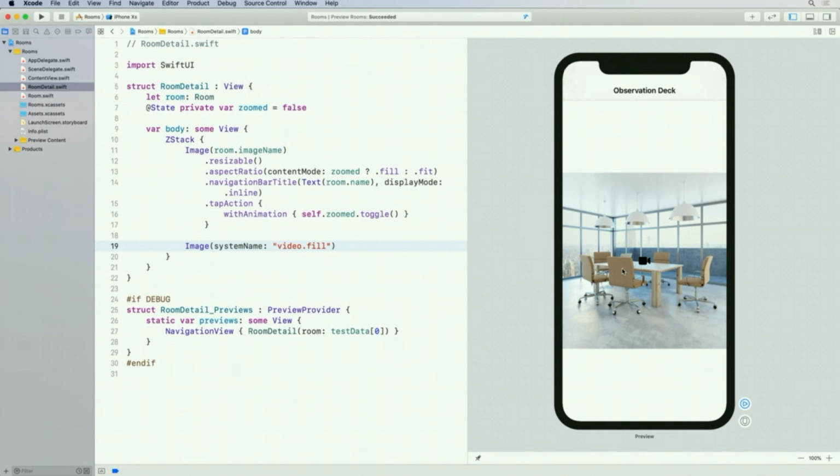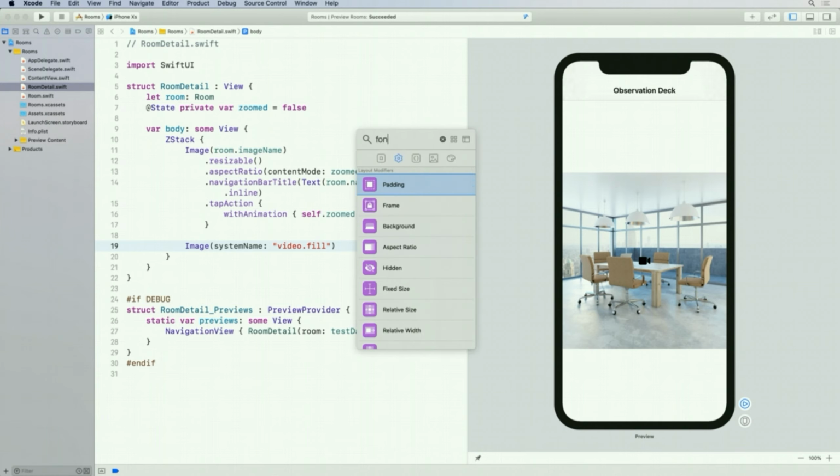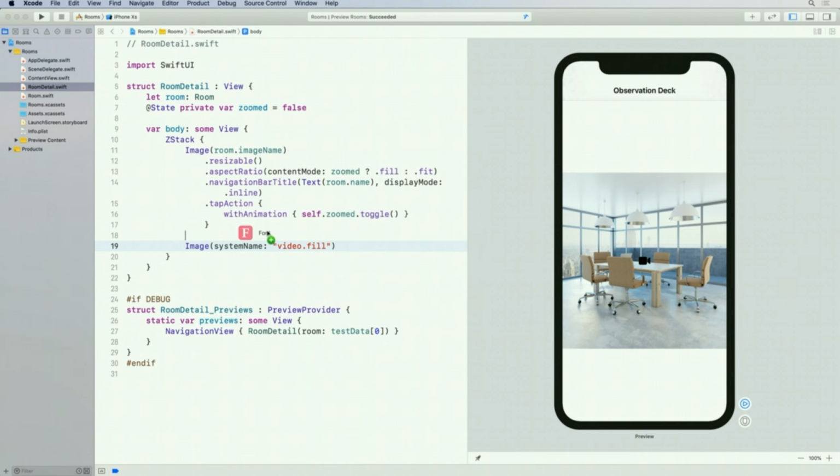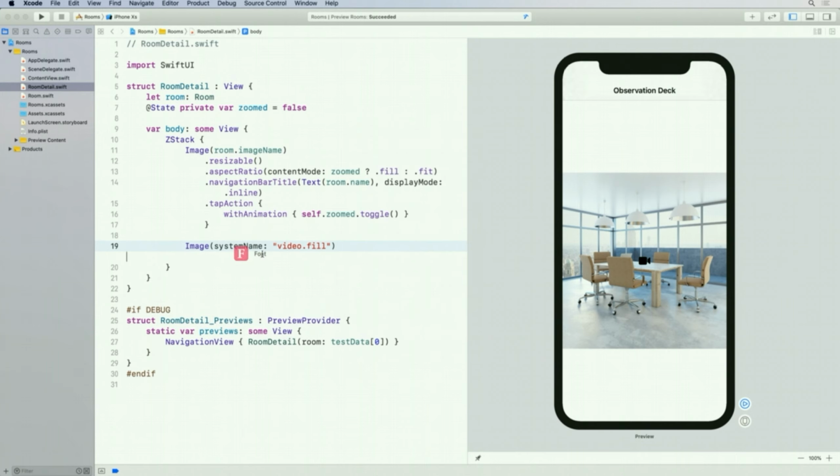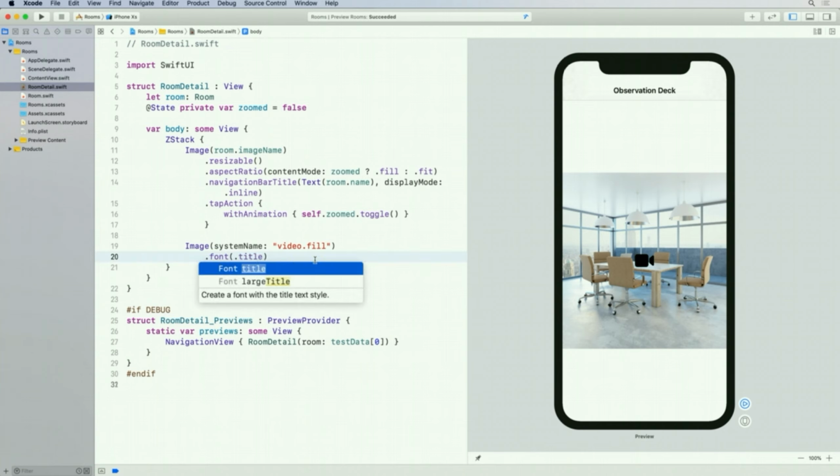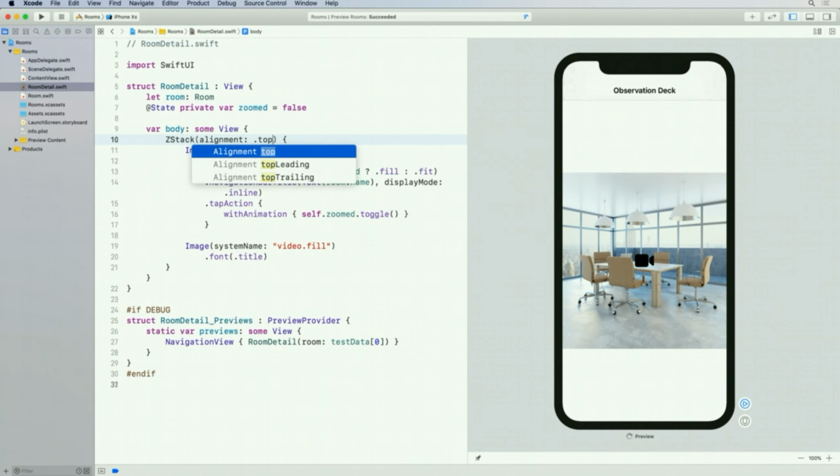OK, we have our icon here, but it's a little bit small. But symbol images automatically use the current font to size themselves, so I can easily change to a larger font with a modifier. We'll just drag this into our code and apply it to the image. And title sounds good. Now we've got our larger image. Next, I want this image to be in the top left. So let's set our Z-stack's alignment to be top leading.